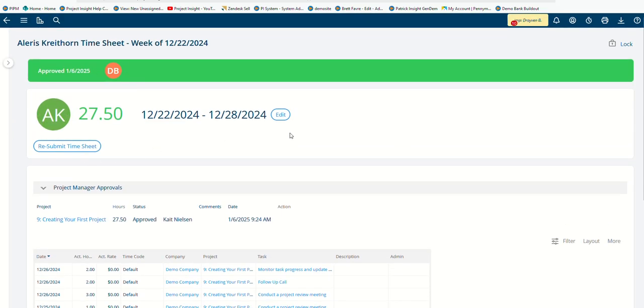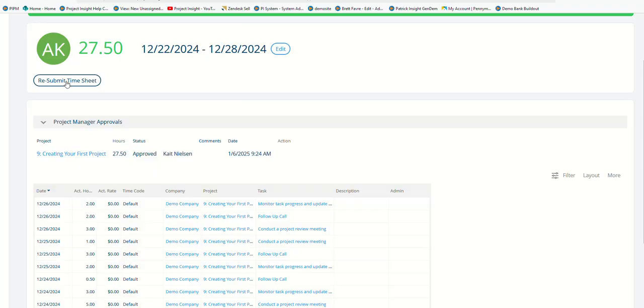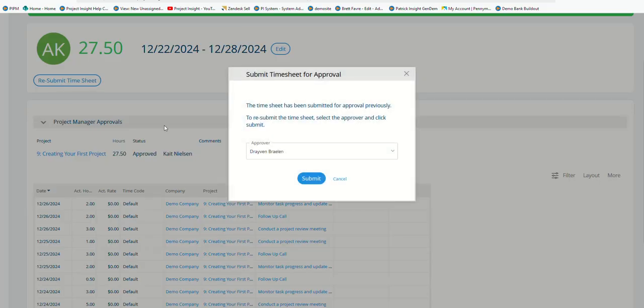Now, in order to make these changes, we are going to need to resubmit this timesheet. So if we go over here under AK, which shows the initials of the individual that submitted the timesheet, and hit Resubmit Timesheet, you can see here that the timesheet has already been submitted for approval previously, and then it gives you those instructions on how to resubmit the timesheet.